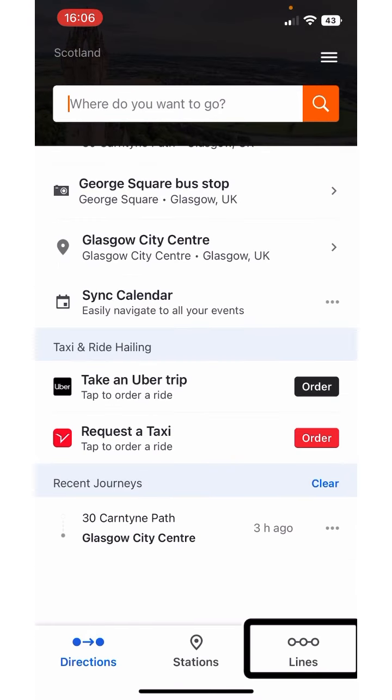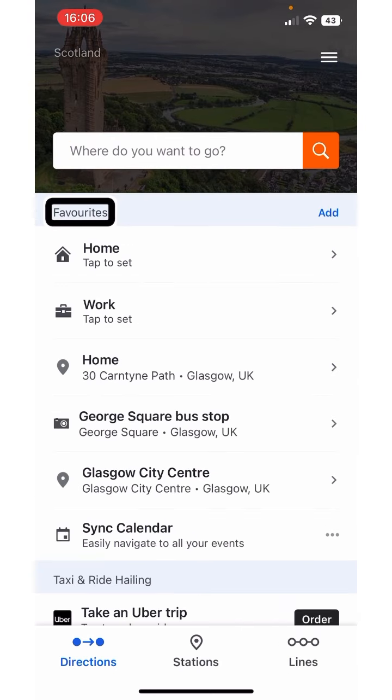Tap station lines. So stations, and then there's a lines tab, which would probably show you all the nearby trains that are around. And I think that's it for the tabs. I'm not going to go into the lines tab because I'll get stuck again. So let's go back up to that favourites bit.